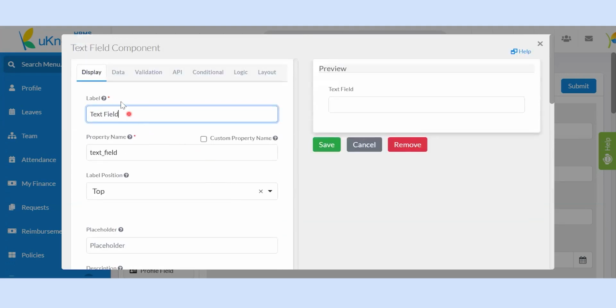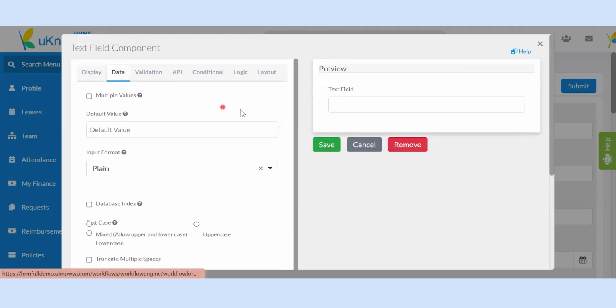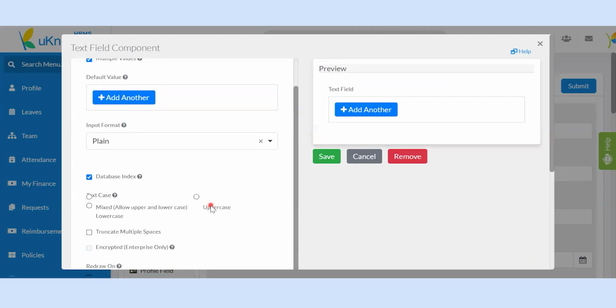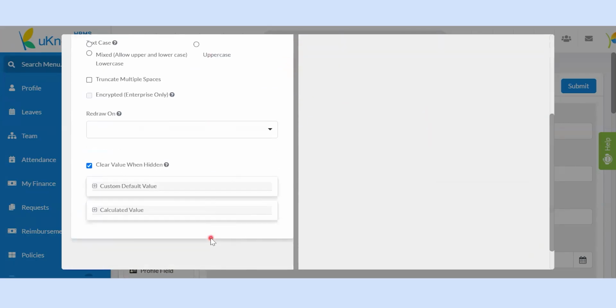Second is the Data tab. This is where the brains of the field live. Here, you decide how the field interacts with data. Need the field to accept multiple values? Toggle that on. Want to pull data from a database? You can map it to specific columns or even write a custom query to fetch exactly what you need.